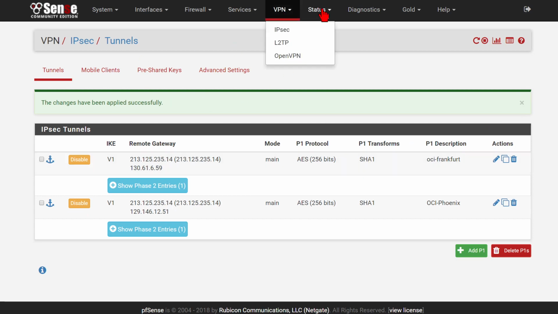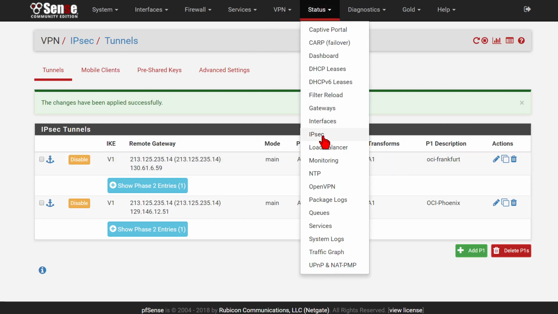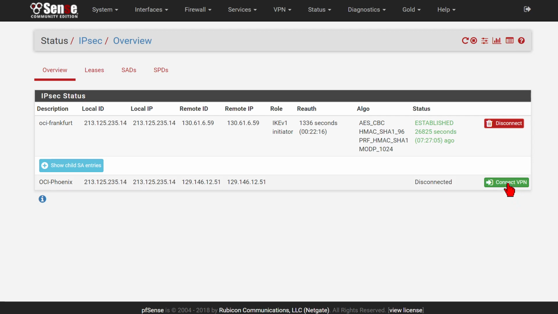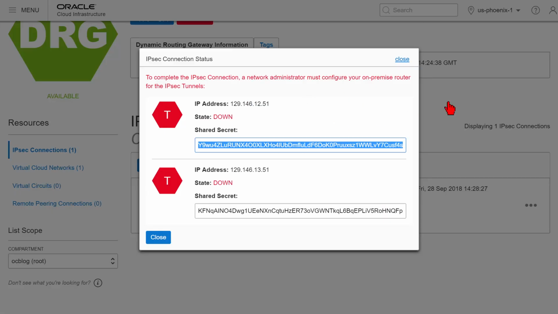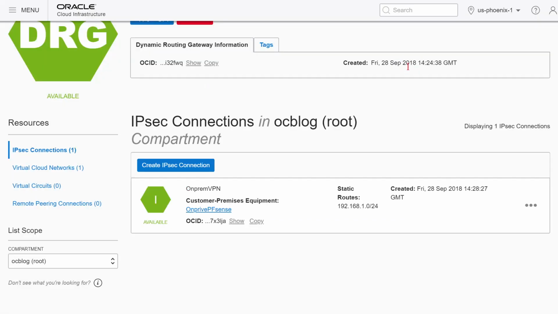And now if things go well, I'll go to my IPsec and I'll hit connect. And as you can see now, my OCI Phoenix is established. And if I now go to here, sometimes it takes the UI a little bit of time to update. We'll click on tunnel information. There we go. Status is up. So let's see if this now actually worked.